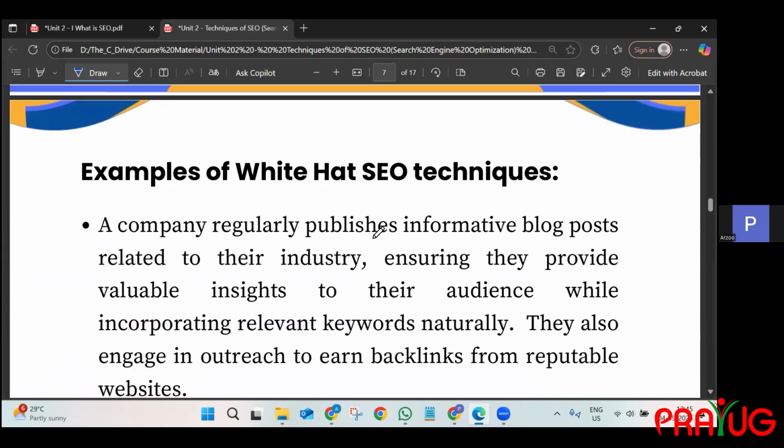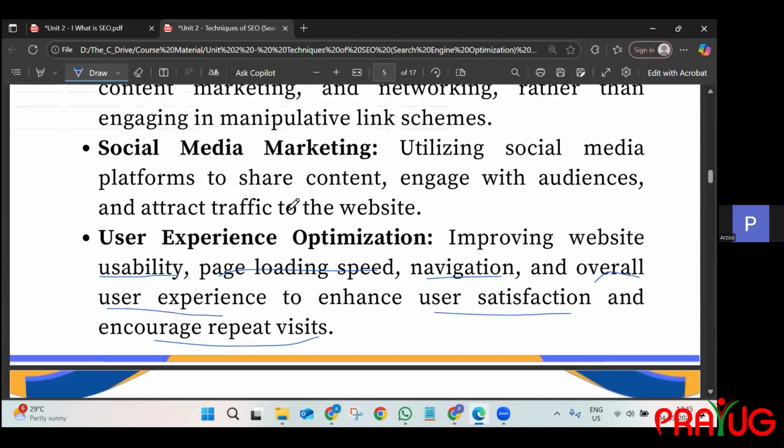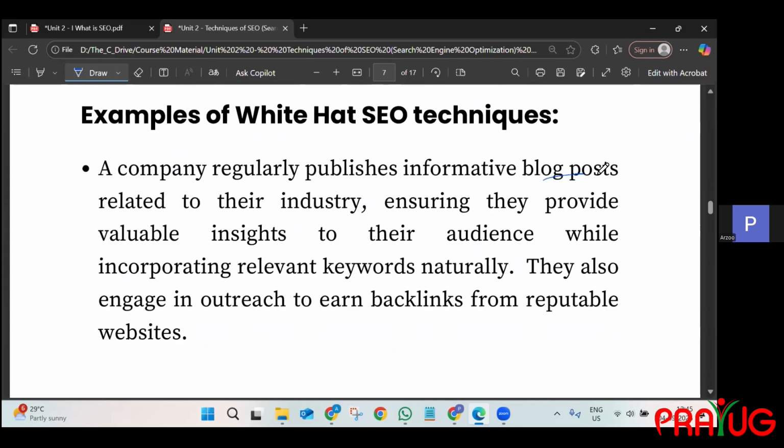So in this, they have covered all the things we have discussed here: a company is regularly publishing blog posts related to their industry, which is very relevant, and we are making sure that it provides valuable insight to their audience and uses relevant keywords naturally. And they are also engaging in outreach to earn backlinks from reputable websites. So they are using all of the things which we should focus on, like white hat SEO. So I hope white hat SEO is clear to you.